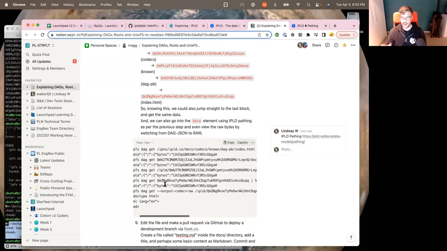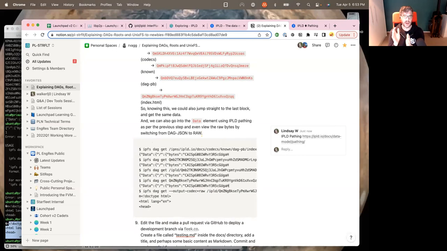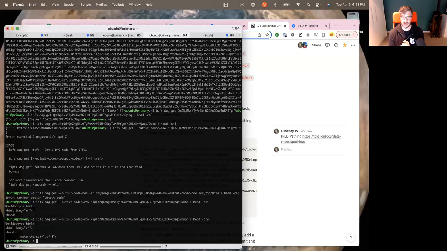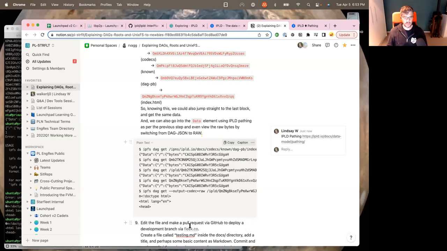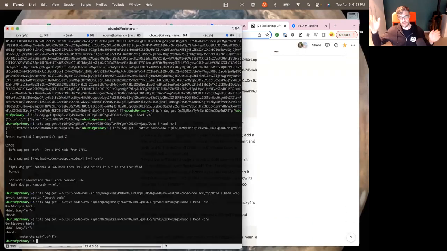So we got to the bytes, and this is what the gateway is doing. This is what a browser enabled with IPFS is doing. It's jumping 6 levels deep in a DAG, finding that data element, decoding the bytes, and presenting it as HTML. But it's all hidden by /docs /known codecs /whatever. It's all hidden behind that magic of IPFS.